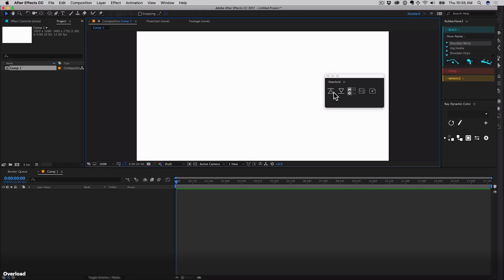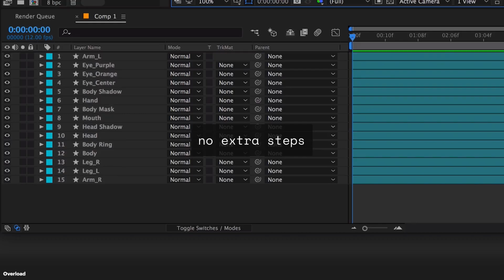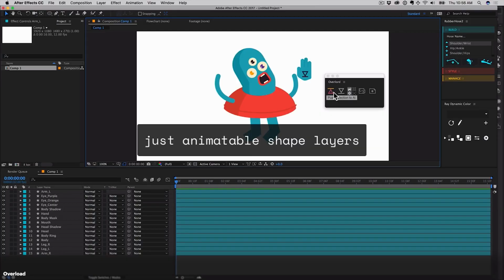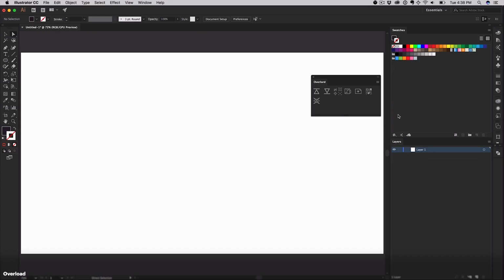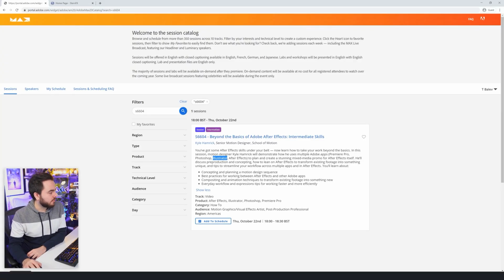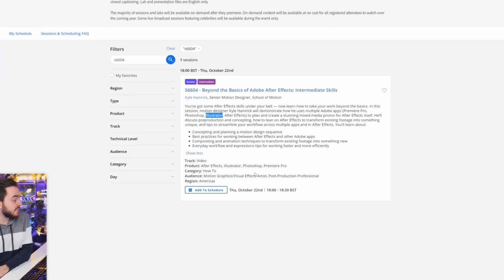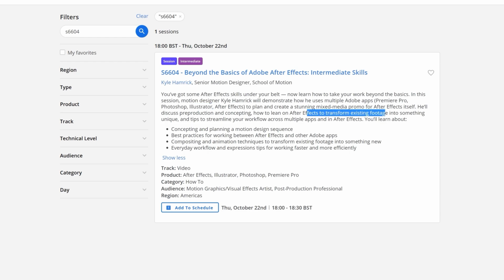So it's really cool. It works with gradients and everything, almost everything. So I guess Kyle is going to mention that as well. There's also a mention of compositing techniques to transform existing footage into something new, into something unique. I'm really looking forward to this.